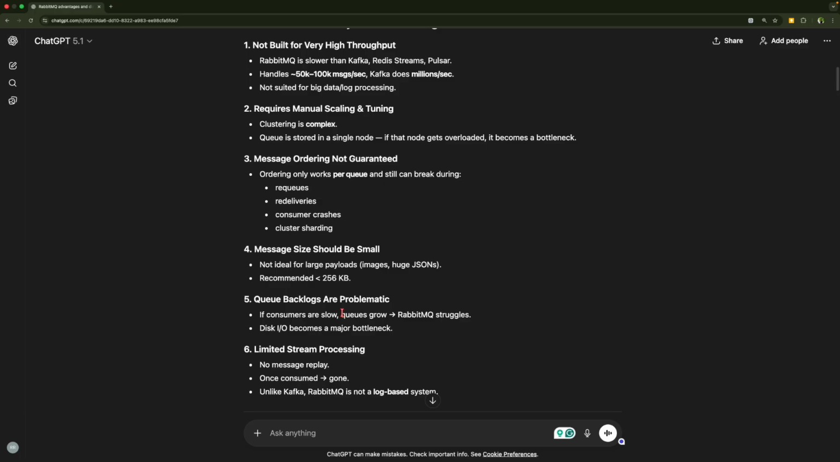Next, we have limited stream processing. That's another limitation, where there is no message replay, and once messages are consumed, they are gone. As we saw in our demo, once the consumer has consumed the message, it just acknowledges back to the broker, and that message is removed from the queue. But that's not the case with Kafka. In Kafka, by default, the messages get saved for 7 days, and we can also configure it as we need. So those are the major differences and a couple of limitations of RabbitMQ.